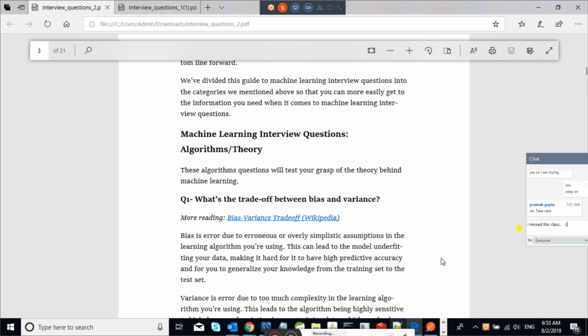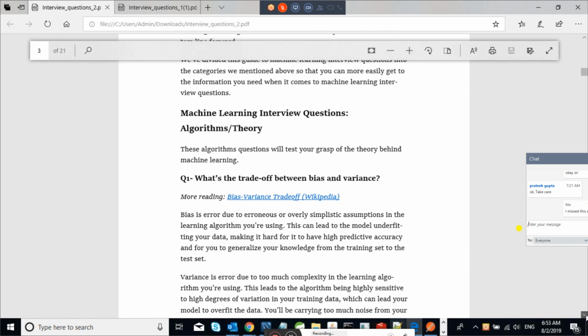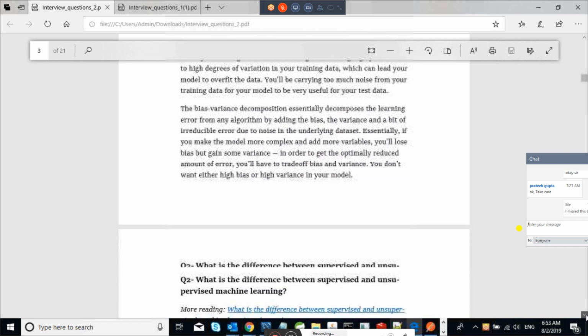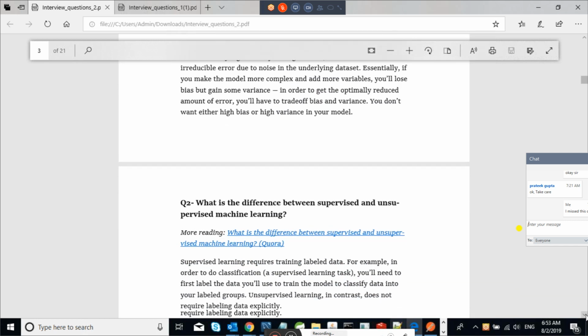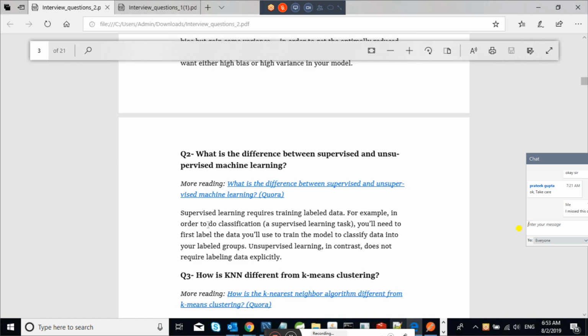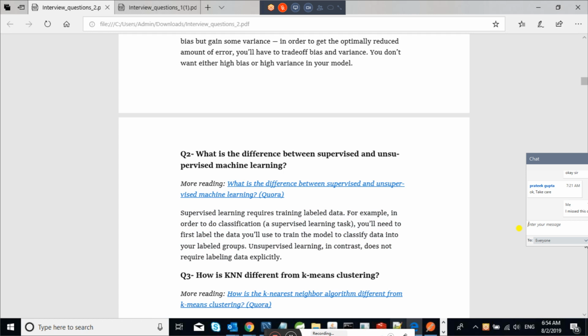They ask like, what is the trade-off between bias and variance? Then, what is the difference between supervised and unsupervised machine learning? You can see here, supervised learning requires training labeled data. For example, in order to do classification, a supervised learning task, you will need to first label the data you will use to train the model to classify data into your labeled groups. So I have prepared the answer also.